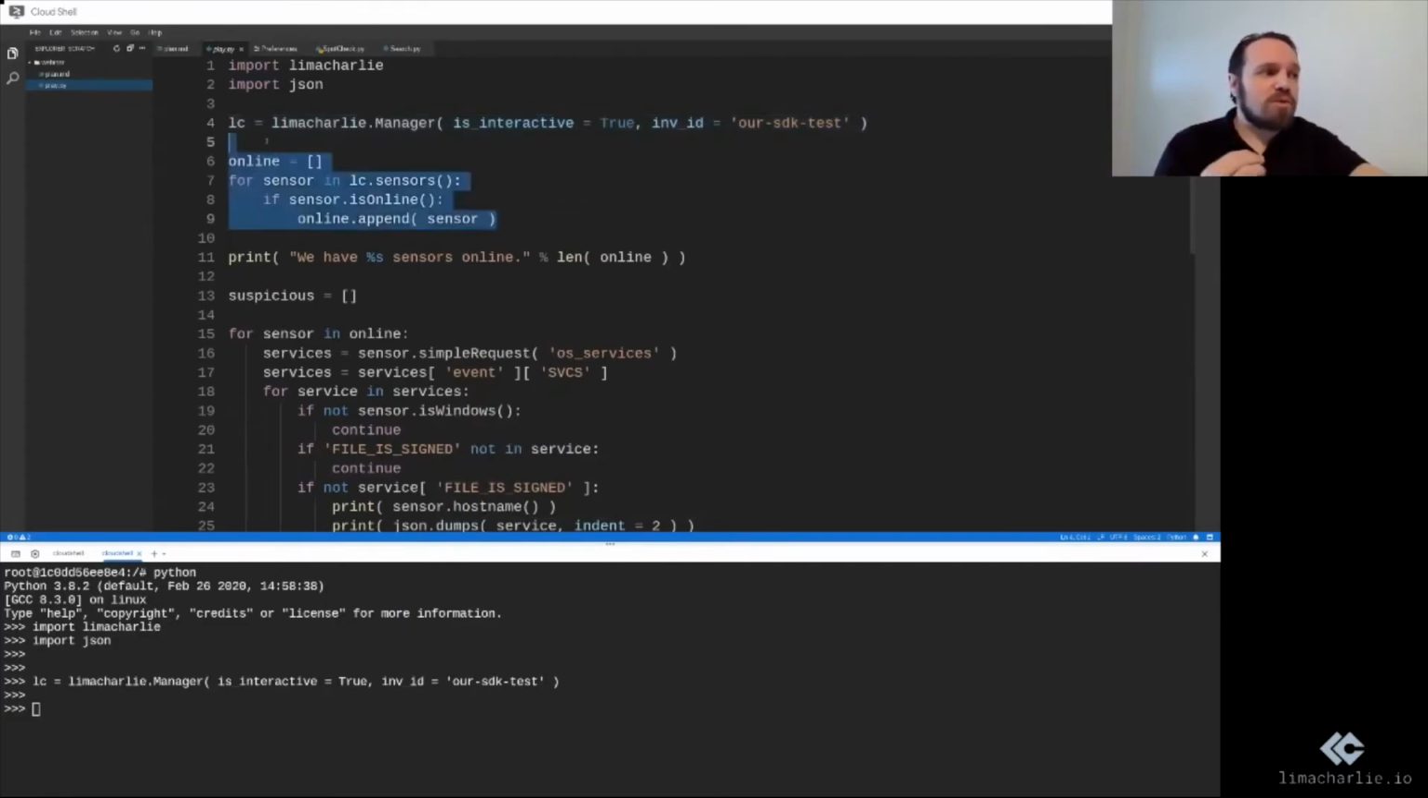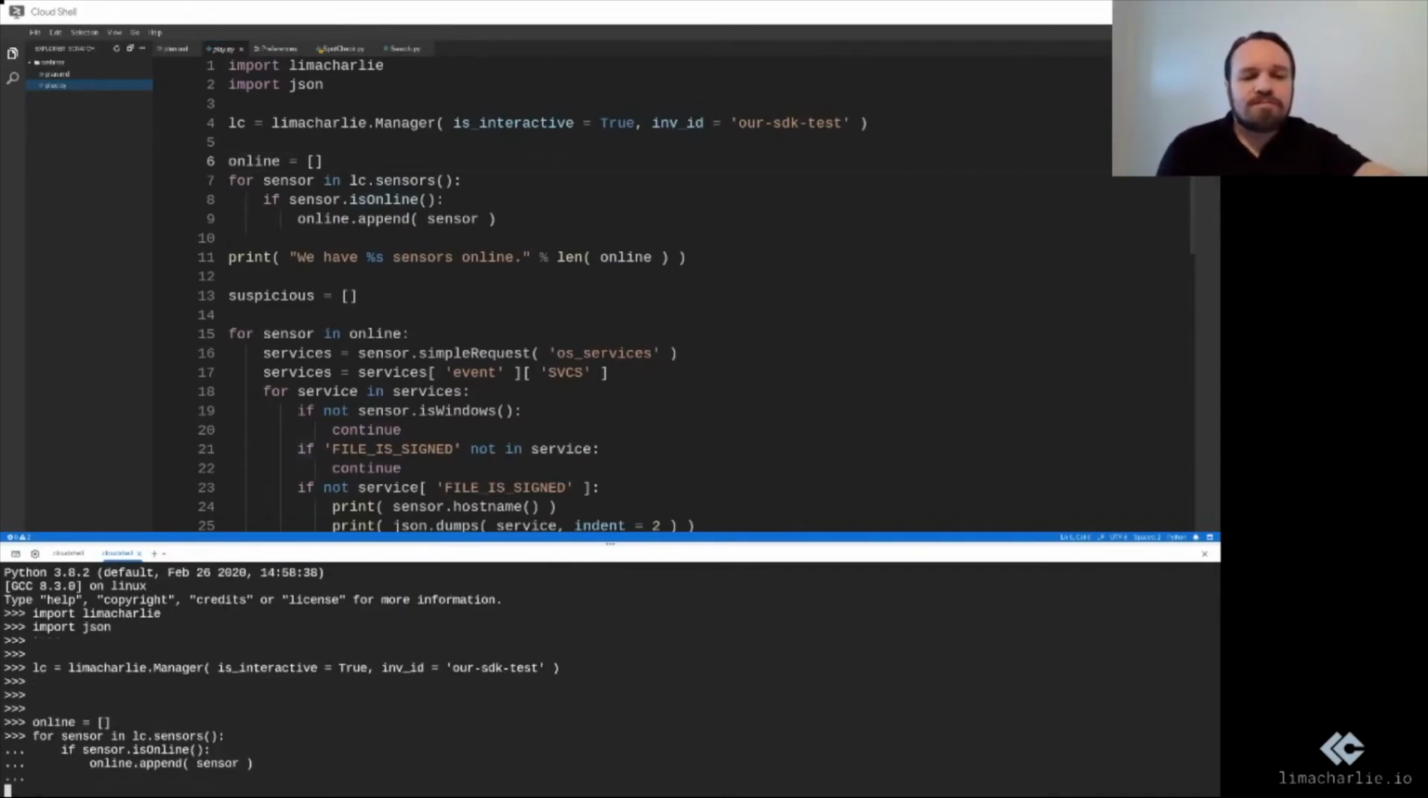The first thing we're going to do is find out which sensors we have in our organization, which ones are online. So I'm creating an array, and I will iterate through lc.sensors. That's a generator, if you're a Python developer, meaning if you have like 2 million sensors, it'll still work fine. We'll iterate over it. For every sensor, we'll ask if it's online. If it is, then we'll add that object to our array. So I will just run this.